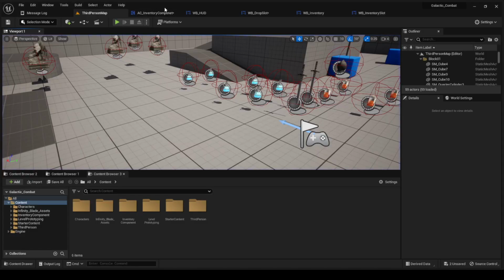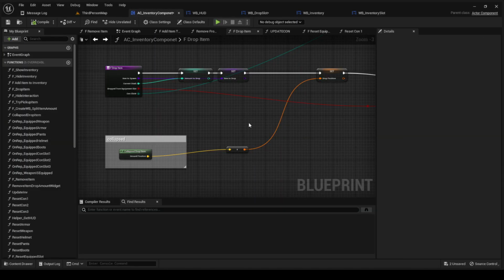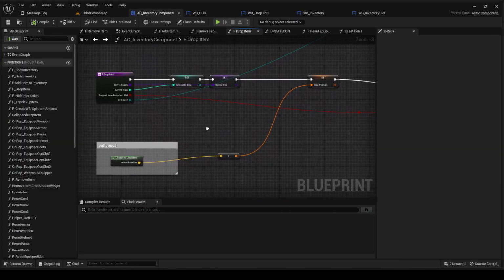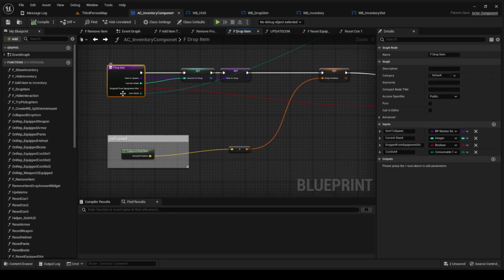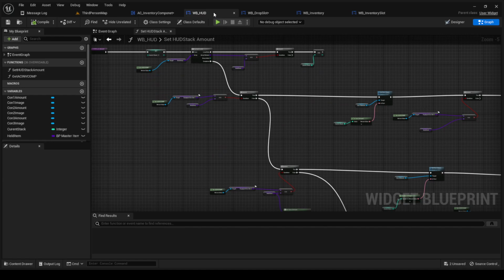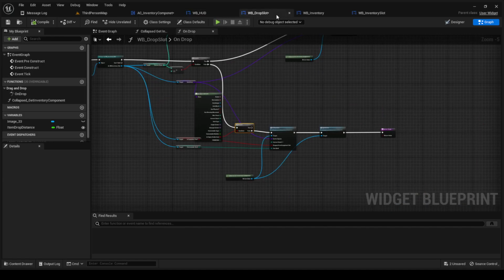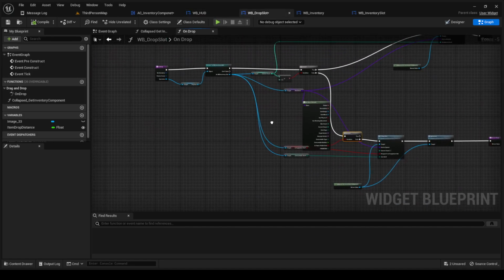Alright, let's go ahead and take a look at this. It is very similar to the last video. As you can see, we do need these variables: this dropped from equipment slot and con slot number. Those are going to be found in this drop slot, in the WB drop slot on drop.